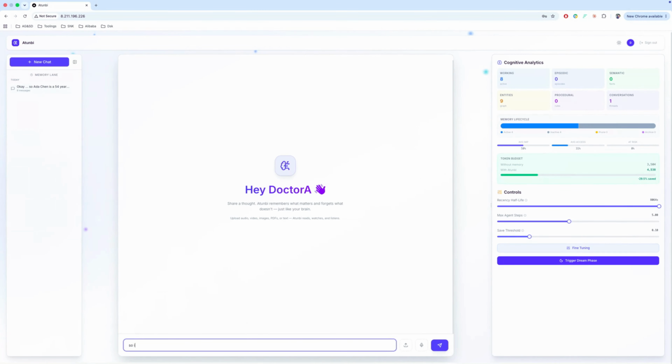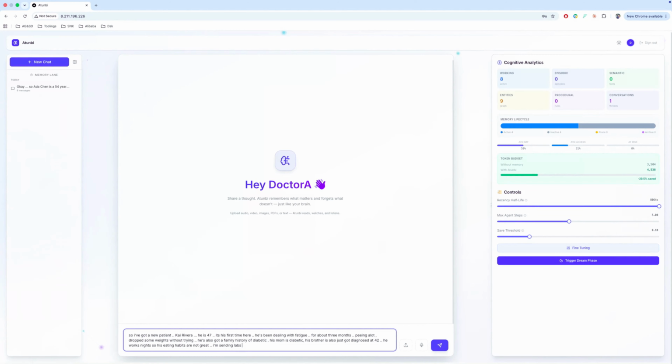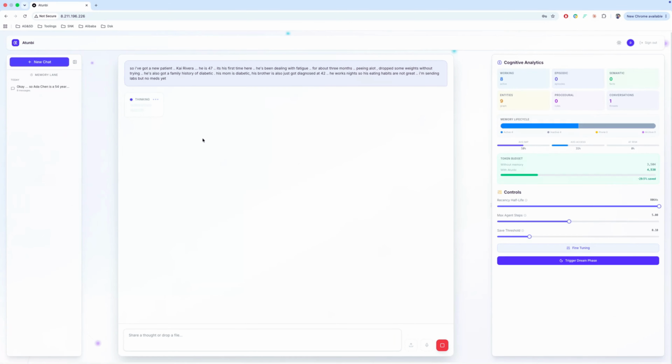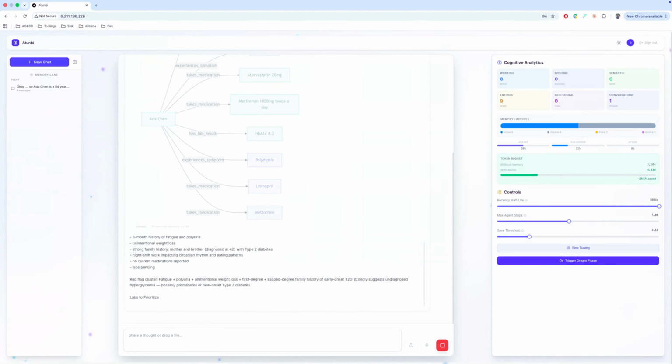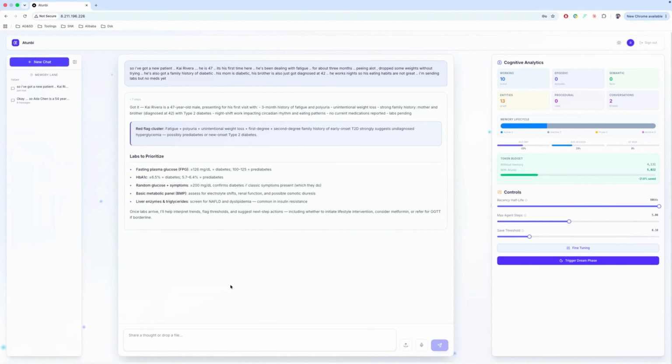So I'm going for cross-session recall. I'm going to be using the new patient, which is Kai. I'm going to be putting in Kai's details. Remember, Kai has been experiencing weight loss and he's been having frequent urination. I'm basically doing that right now. As you can see, it's building a graph for Kai, and you can see everything about Kai experiencing frequent urination, fatigue, and all of those things.